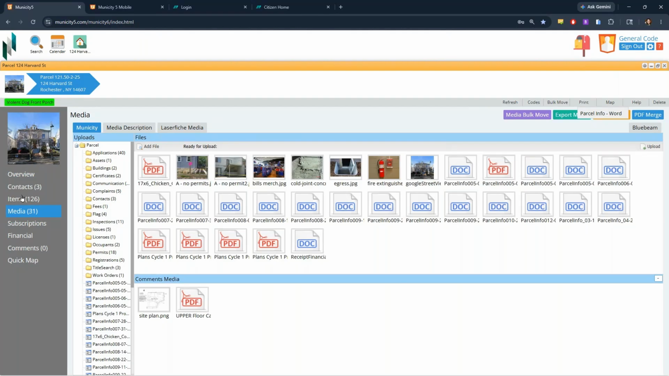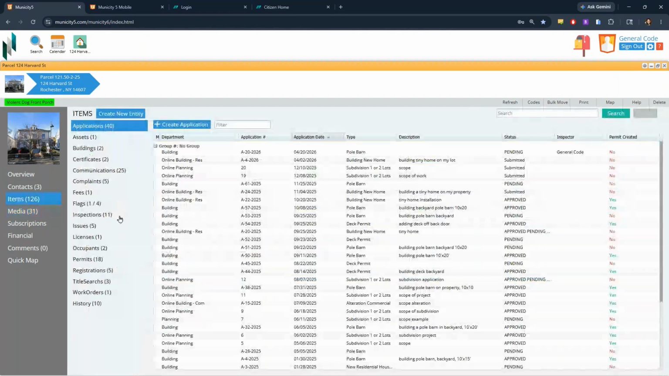Now I'm going to head over to the left-hand side here and we're going to go back into items. This is really kind of the meat and potatoes of the software. This is where you're going to find everything that is related to this specific parcel. So as you can see, it opened up a sub menu for me. That sub menu is going to highlight everything that I have attached to this particular parcel when I click on that category. So I've got my applications in here, my complaints, fees, etc. It's also going to show me a grid. Within this grid, I get more information on what's going on.